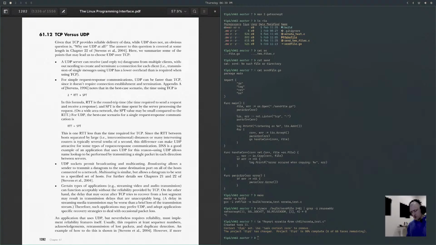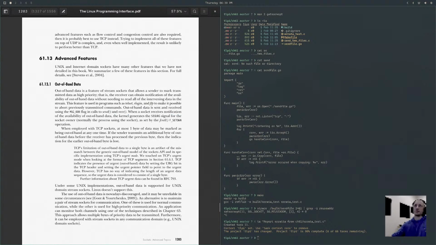An application that uses UDP but nevertheless requires reliability must implement reliability features itself. Usually this requires at least sequence numbers, acknowledgements, retransmission of lost packets, and duplicate detection. An example of how to do this is shown in Stevens et al. 2004. However, if more advanced features such as flow control and congestion control are also required, then it's probably best to use TCP instead. Trying to implement all these features on top of UDP is complex, and even when well implemented, the result is unlikely to perform better than TCP.